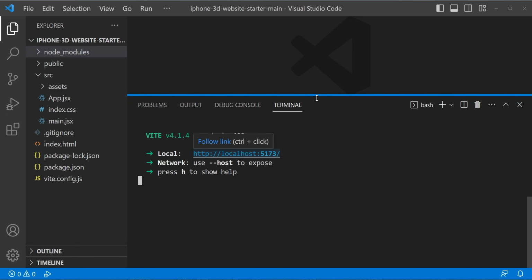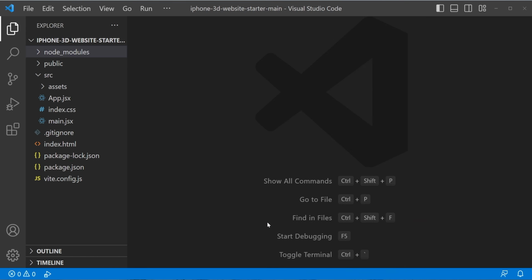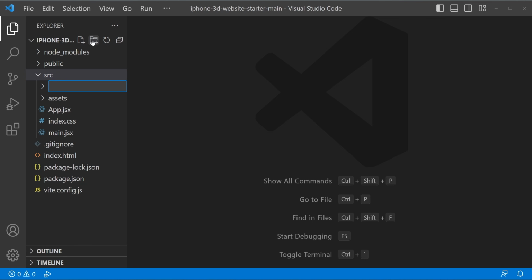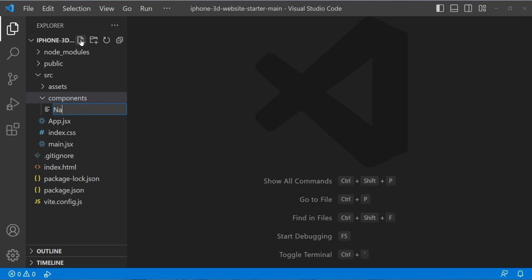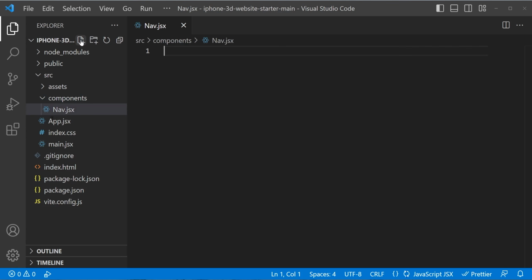Let me close this file and let's get back over to our Visual Studio Code. Reduce the size of the terminal, we don't need it. And now let's create a new folder here inside of the source folder. Name this folder components. Essentially, all the components that we create for our application are going to be stored here. As we don't have multiple pages in our application, we only have the components for this App.jsx file. So let's add a new file and name this file nav.jsx. And this is short for navigation component.